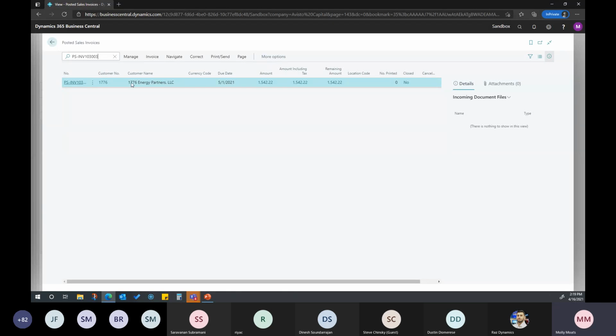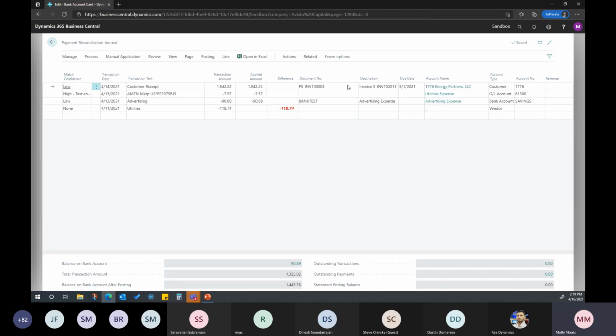Look for this invoice, I can see here it is. This is the customer. It's due on 5/1. So again, it's looking at that date. The amount is the 15,422, and it's got a remaining amount and it's not closed, meaning we haven't created a cash receipt against it. So it's thinking this is a pretty good match to actually create the cash receipt.